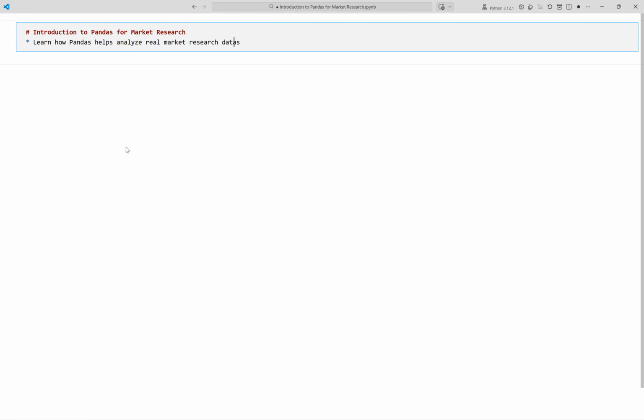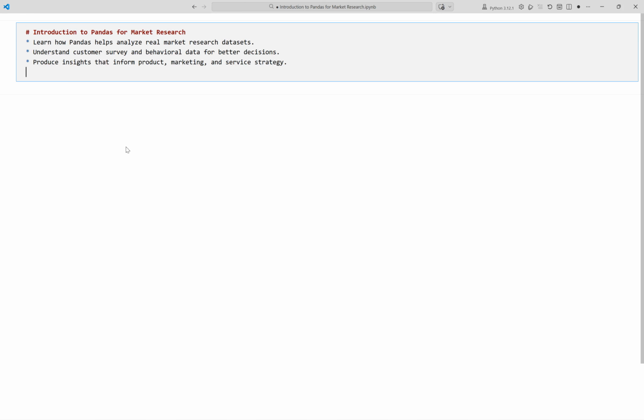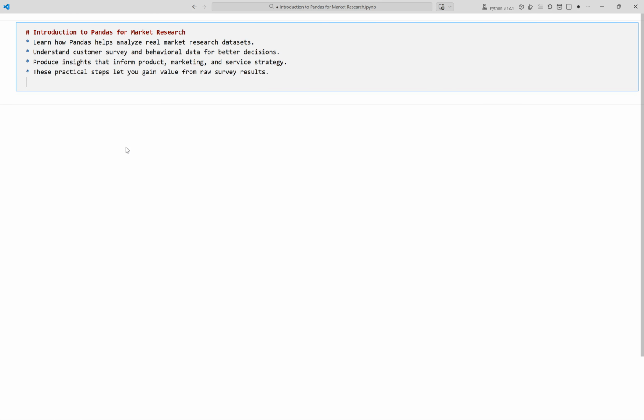Introduction to Pandas for Market Research. Learn how Pandas helps analyze real market research datasets. Understand customer survey and behavioral data for better decisions. Produce insights that inform product, marketing, and service strategy. These practical steps let you gain value from raw survey results.